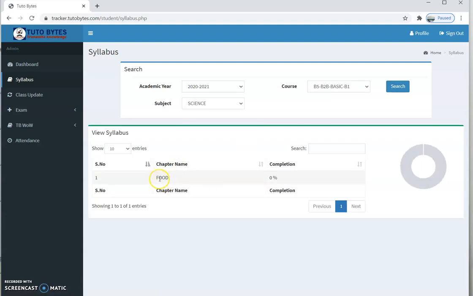The first week there is the concept of food we are discussing, and percentage of completion is 0. Actually we are supposed to update this, it should be 10%, because one class is over out of 3 classes, so 33% will be done. The first week is basic concepts. We will see how we are going to update it. Don't worry about that.